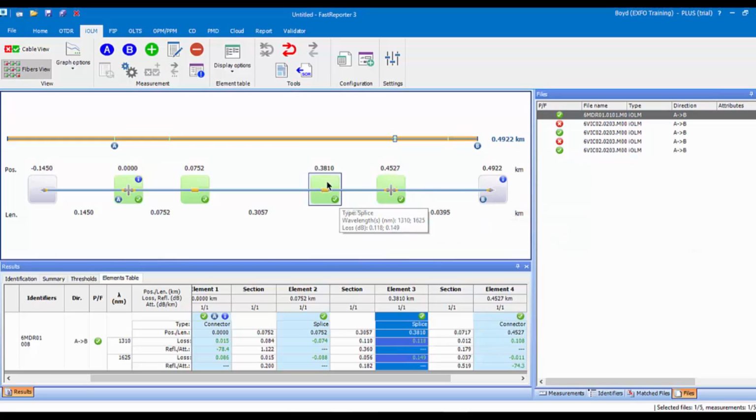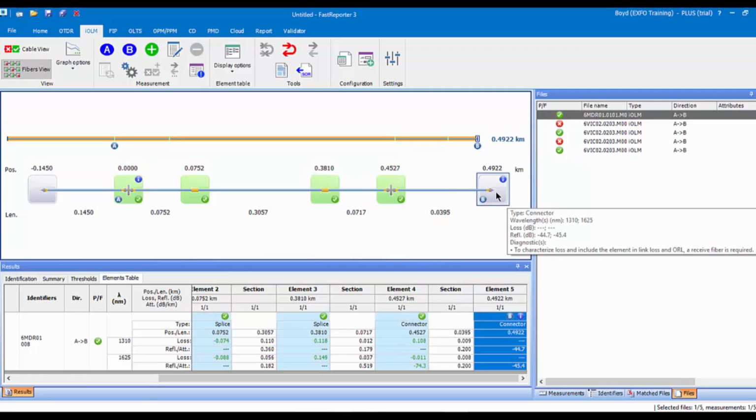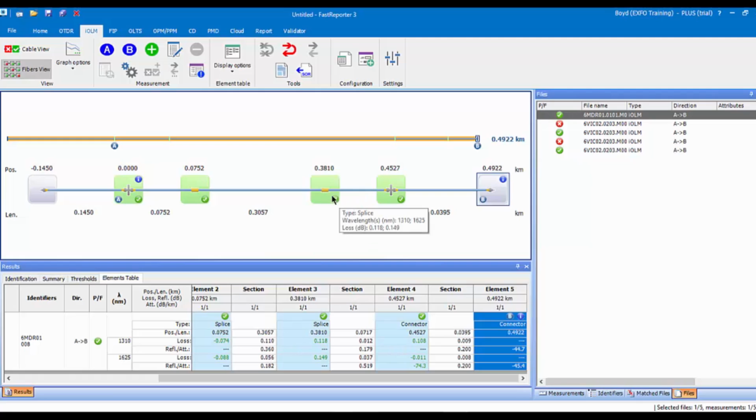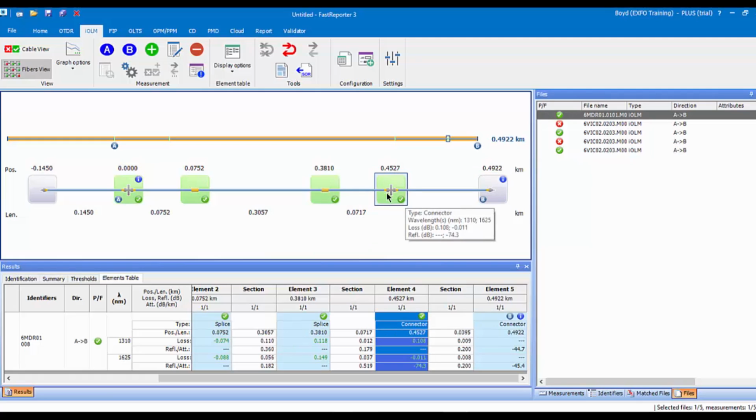But I can go through and look at all these. Green means pass, red means fail. And if it's in blue here, it means it really wasn't able to do a test because it's a non-terminated fiber. You have to have it terminated in order to see the validity of it. I can see splices, I can see connectors, and so forth. So I've got all the information here, but now it's in a graphic.